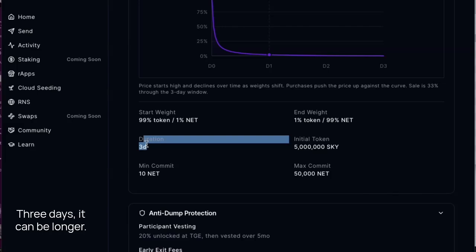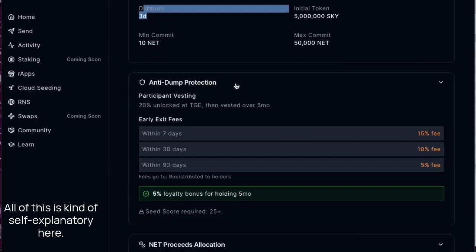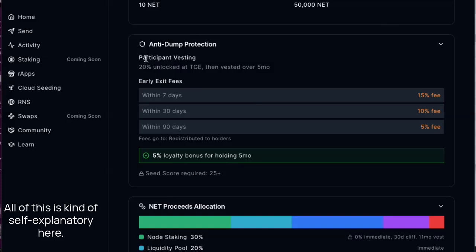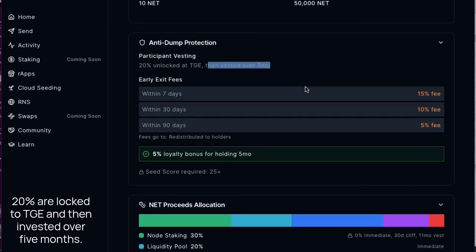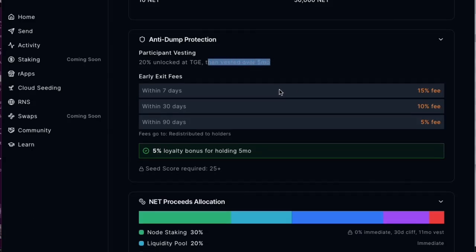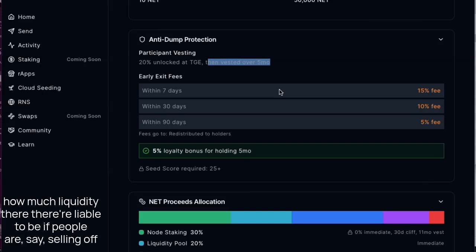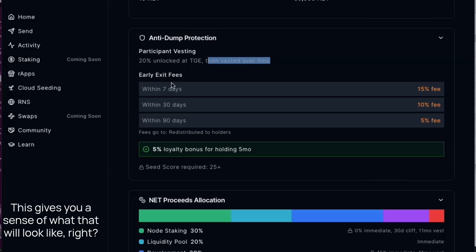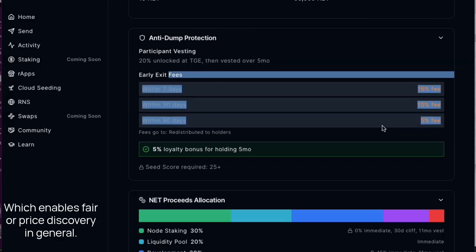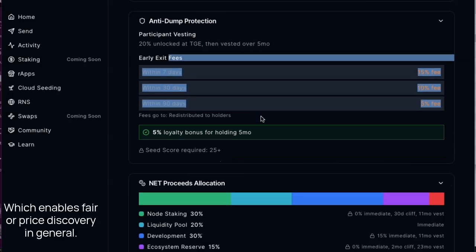Down here you can see the duration of the token sale, 3 days. It can be longer, minimum commit, maximum commit. All of this is kind of self-explanatory. Here it explains the vesting schedules associated with the sale, 20% unlocked at TGE, and then vested over 5 months. That gives you an idea of how much liquidity there is liable to be if people are, say, selling off tokens as they're unlocked and as they're vested. This gives you a sense of what that will look like, right? Which enables fairer price discovery in general.